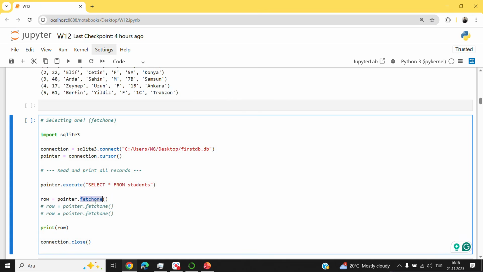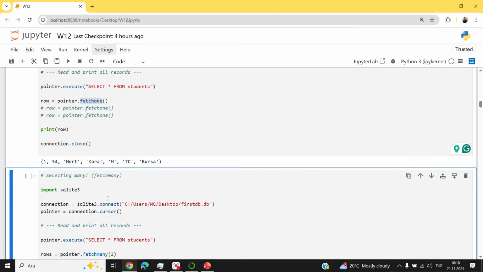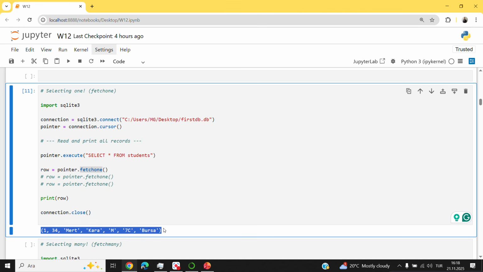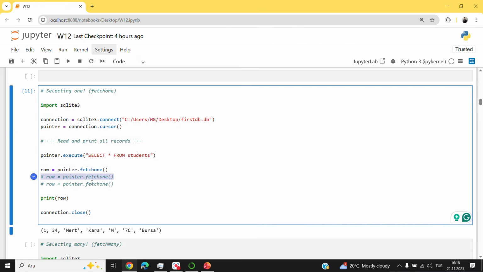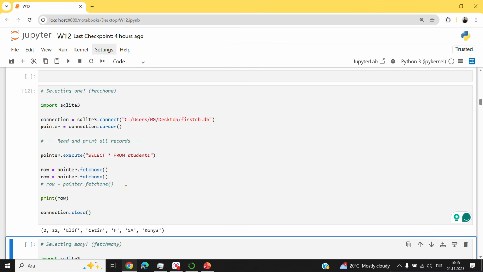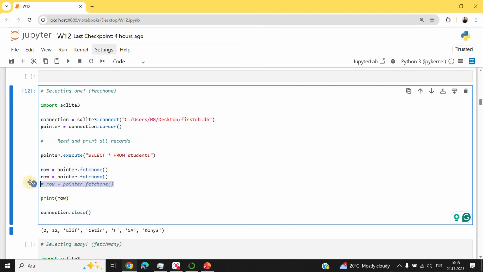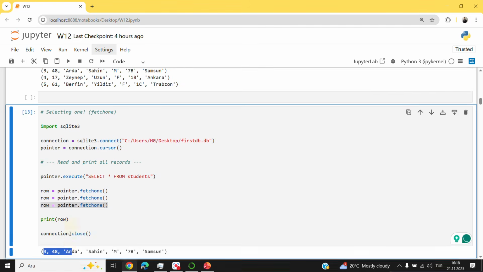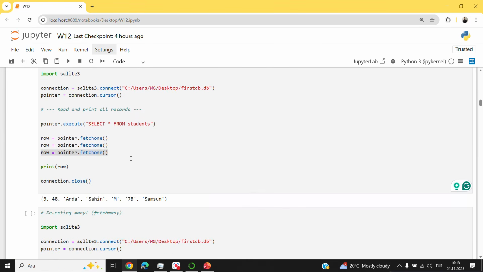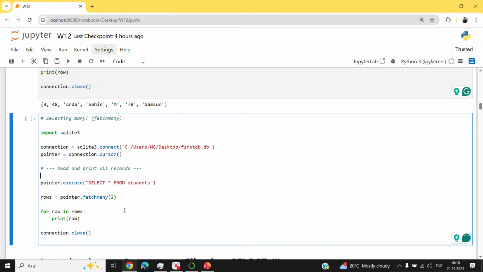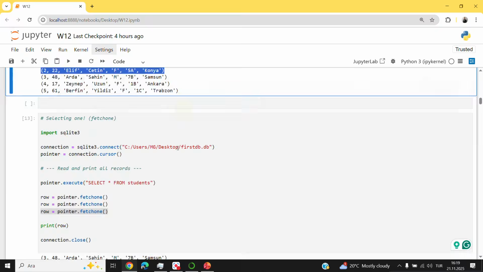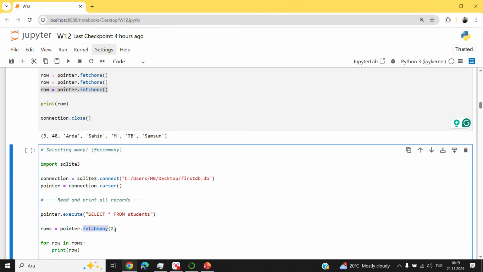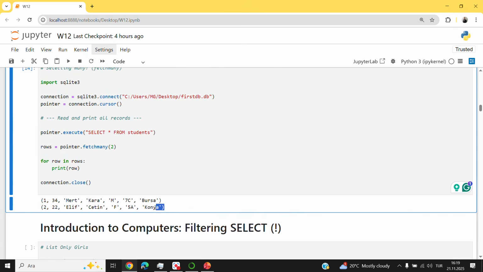But if I use the fetchone function here, let's see, it's just going to take the first line, not all the lines, like this. If I put fetchone 2 times, let's see, it will take the second one. If I put it 3 times, it will take the third line. It means this. And to fetch maybe the first 2 lines, it means 1 and 2, these 2 lines, we can use fetchmany and 2, as you can see.